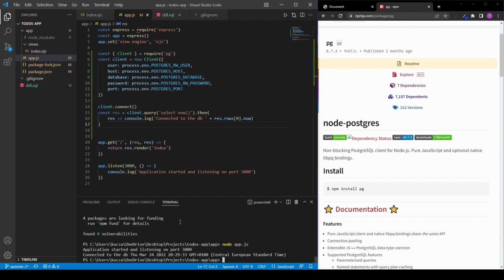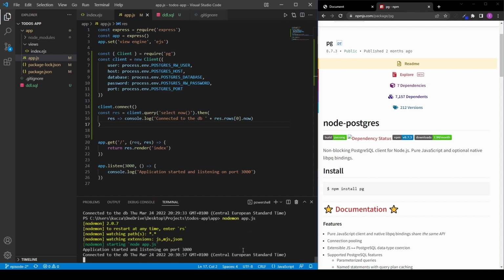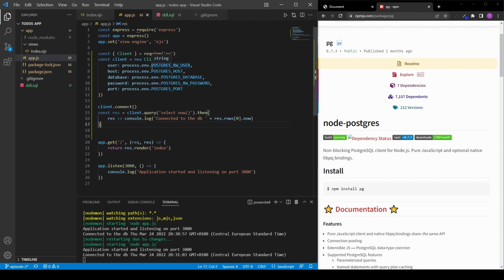And it is that whenever we make a change, we now must stop our application and run node app.js once again to start it. What we can do is something that comes with Node, and it's nodemon. And if you say instead of node app.js, nodemon app.js, it will now automatically refresh every time we make a change. So let's make a change here. Let's save, and you can see that it has automatically restarted.